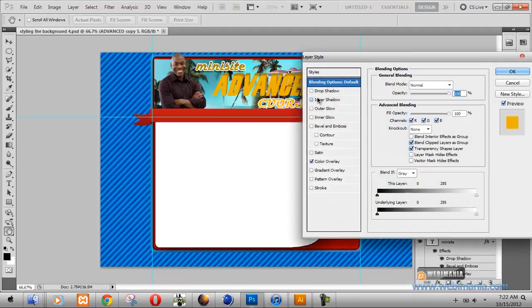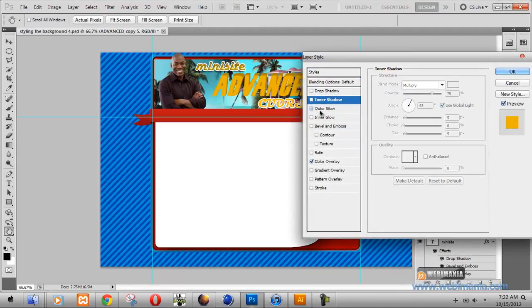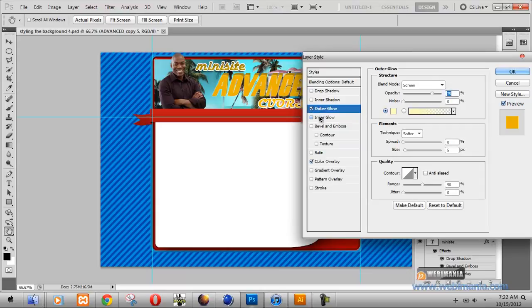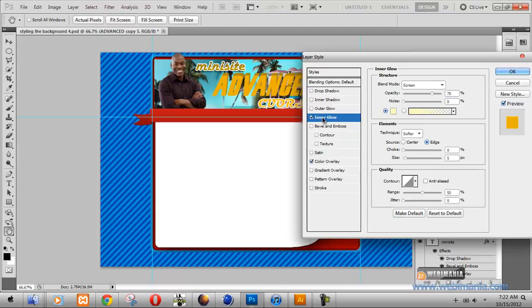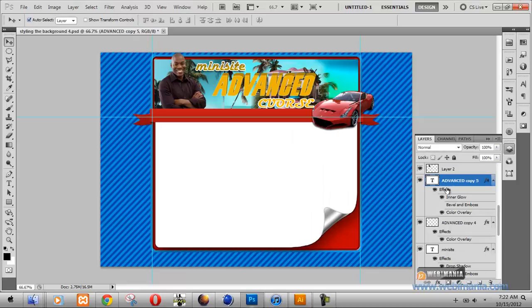We're going to apply an inner glow to it. Leave it at default. Sorry, let me just take it down a little bit. Something like this. Okay, so you see, we already have a 3D feel to our advanced text. You could do the same thing for every other text layer you have there.